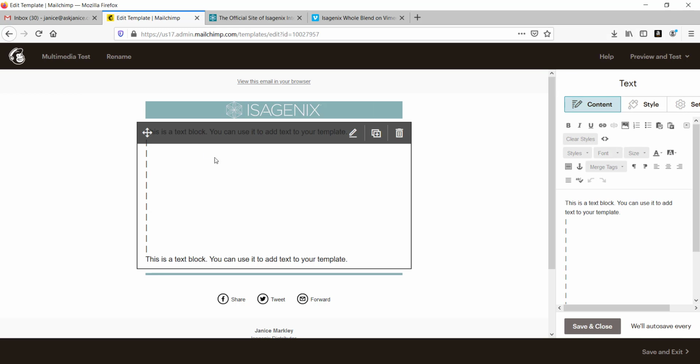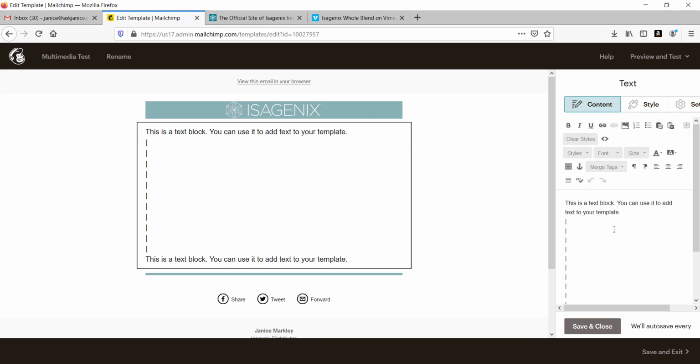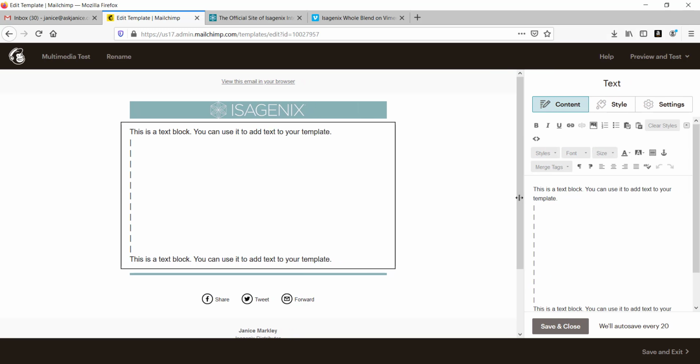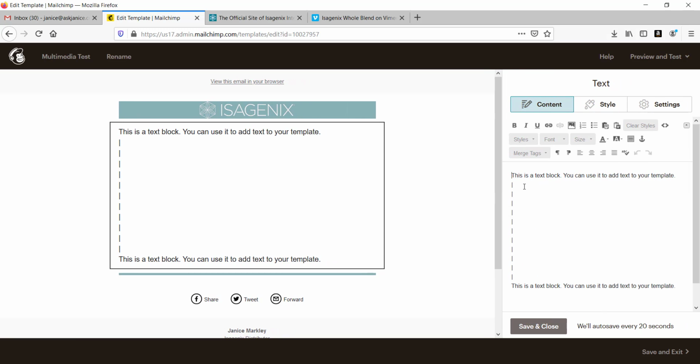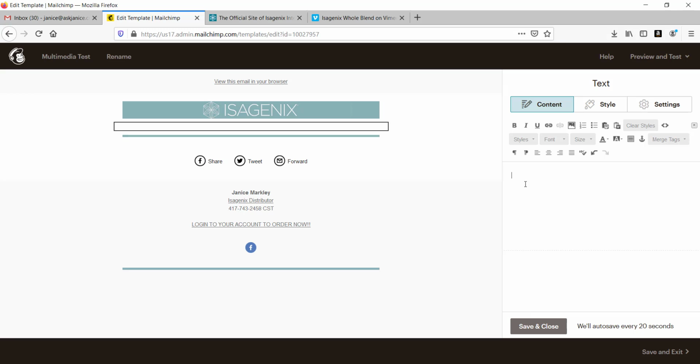So go ahead and click right here in the text field, because this is the field we want to edit. And you're just going to click over here on the right-hand side into the editing menu. I'll make this a little larger so you can see it easier. And then we're just going to hit Control A so we can select all that text and delete it. All right, so now we have a blank space to work with in here.